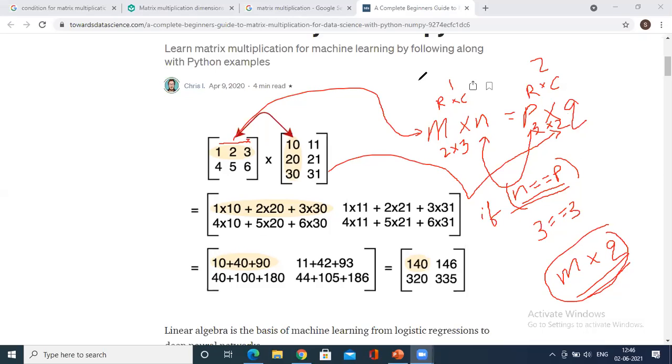So the first condition you have to validate is whether 3 equals 3, that is, n equals p. Yes, it is equal to p. Then continue. What will be the resultant matrix? The resultant matrix will be M cross Q, that is, it will be 2 cross 2. Will you find 2 cross 2 in the resultant matrix? Yes, you are able to find 2 cross 2. Here is the resultant matrix.